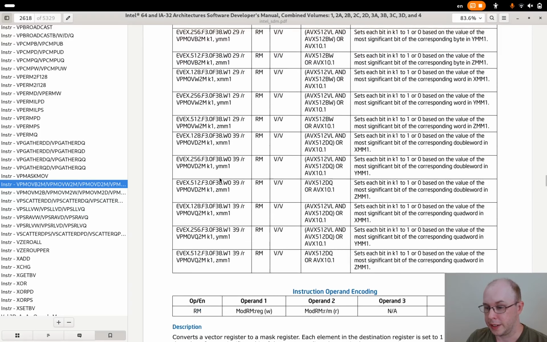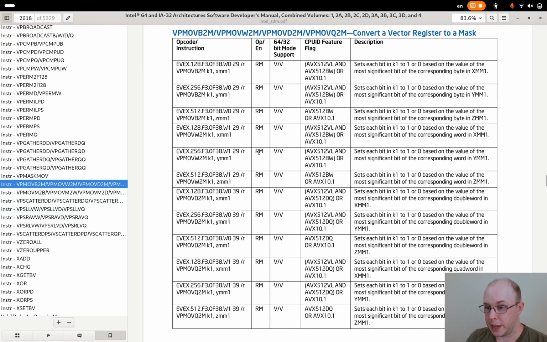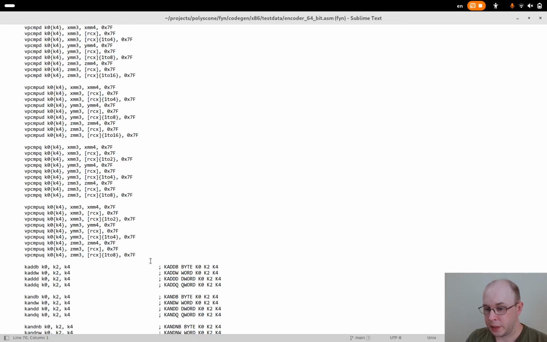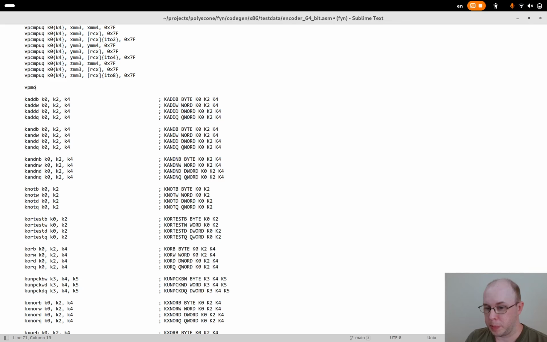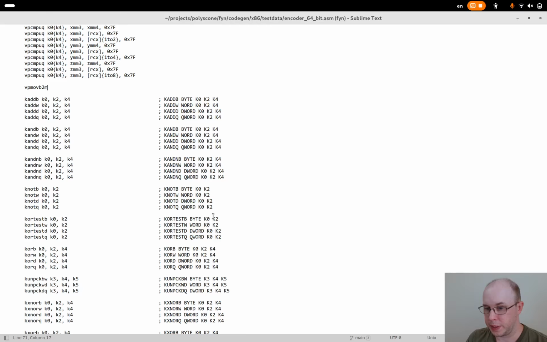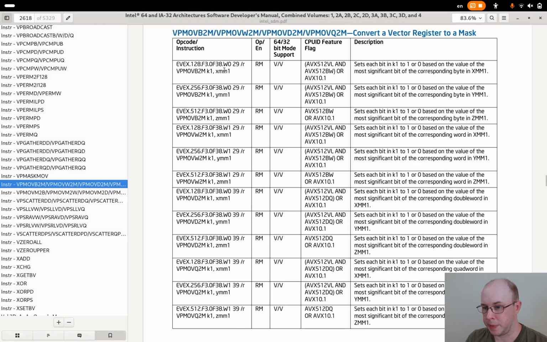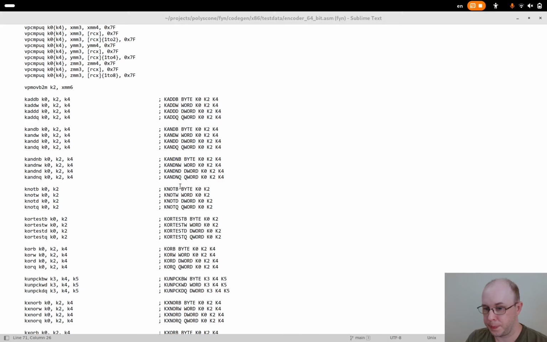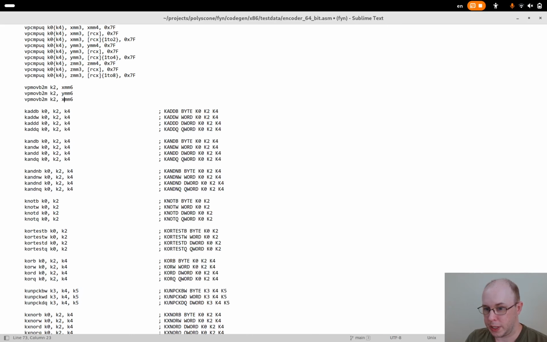These are all EVEX again, but all of these are RM operand encodings. So we'll just go and do VPMOV. We'll start with B to M. So this is K register along with some vector register. So we'll do K2 here, for example, and then we'll do XMM6 or something like that. So that's B to M, and there's XMM, YMM, and ZMM for each of these, and then we go W, D, and Q. So we'll change this one to Y, this one to Z.